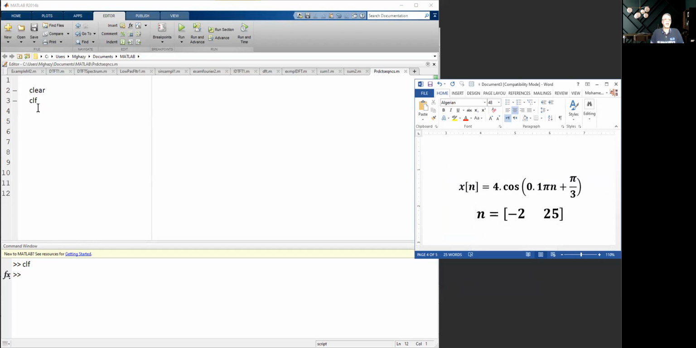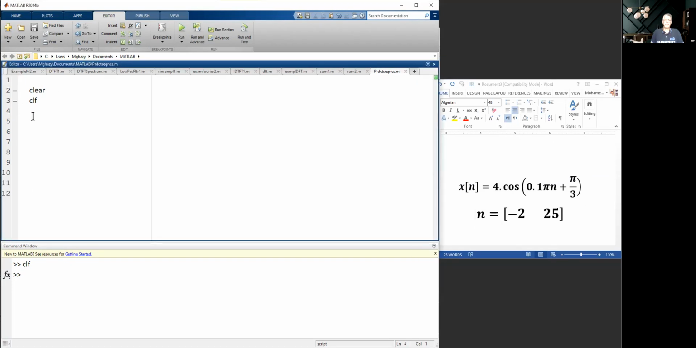I already opened a file, and I always start by typing clear and clf so I can have a fresh file, with all the memory clean from any previous calculation, and the figure is fresh and any previous figure would be erased. Now I will start by typing the range. So I will write n equal, and then it starts from negative 2 up to 25.